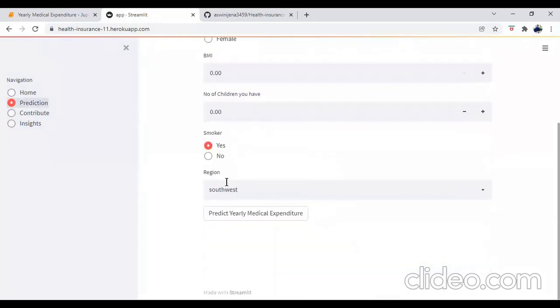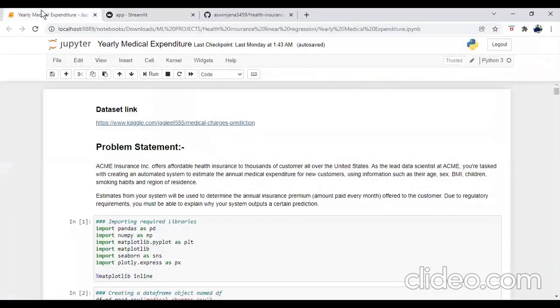Now, if I would like to divide the life cycle of this project, I would divide it into 4 steps. The first step is the exploratory data analysis step. Second is the model building. Third is the app building, and fourth is the deployment on Heroku.